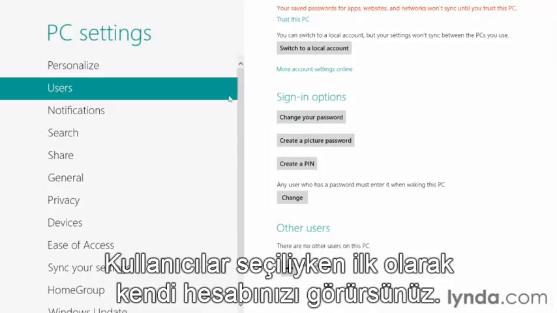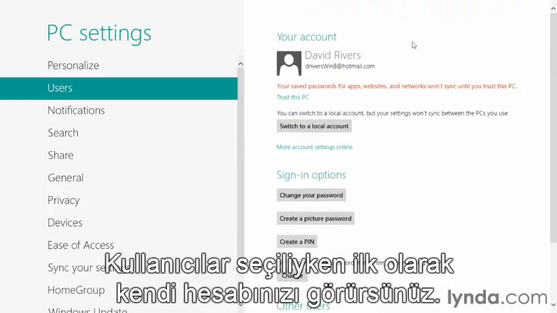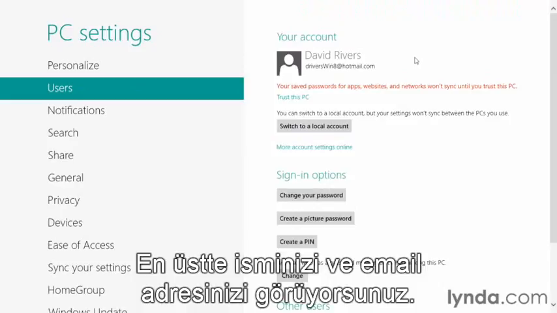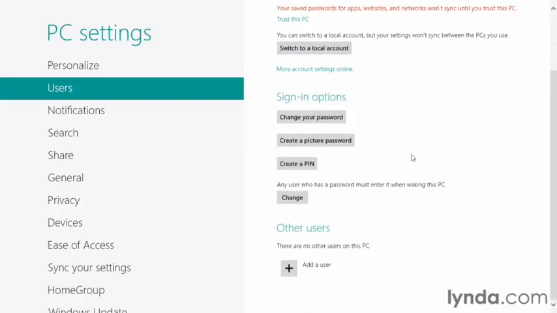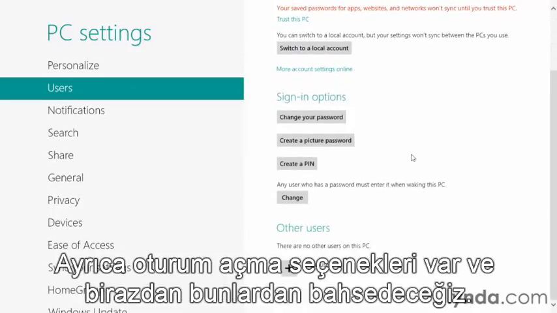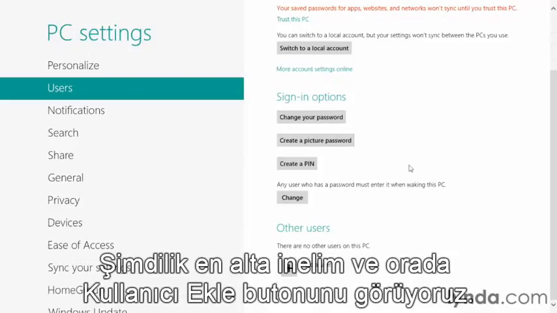With Users selected, you're going to see your own account first. Right at the very top, you'll see your name, your email address. There's an option for trusting the PC, switching to a local account, and so on. There are also sign-in options we'll talk about a little bit later on. Right now, we're scrolling down to the very bottom where you'll see a button here for adding a user.